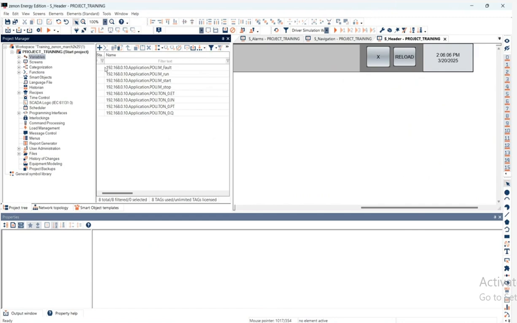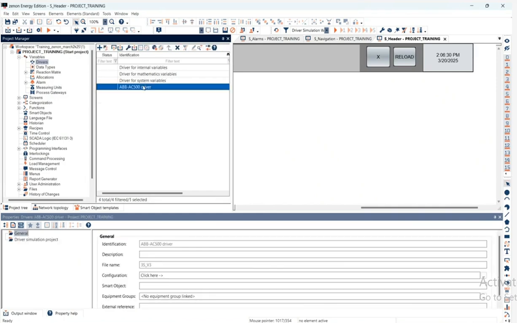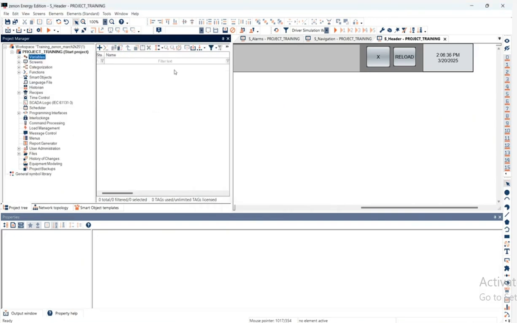Any doubt on how to import the tags from PLC to SCADA? Anyone? Okay. PLC side, any doubt? PLC side is clear, no? That you have to create a symbol configuration and save it. So here, let me delete it. Okay, so I have deleted.